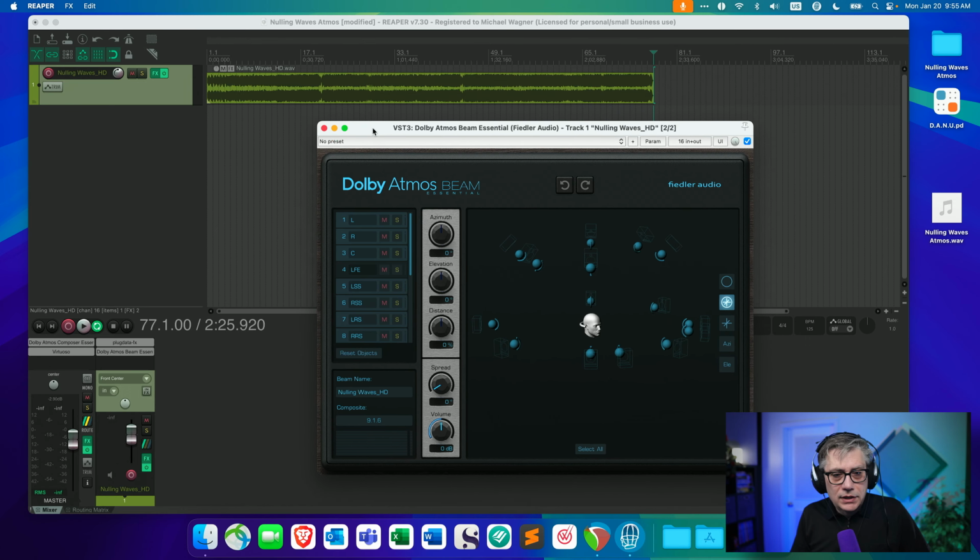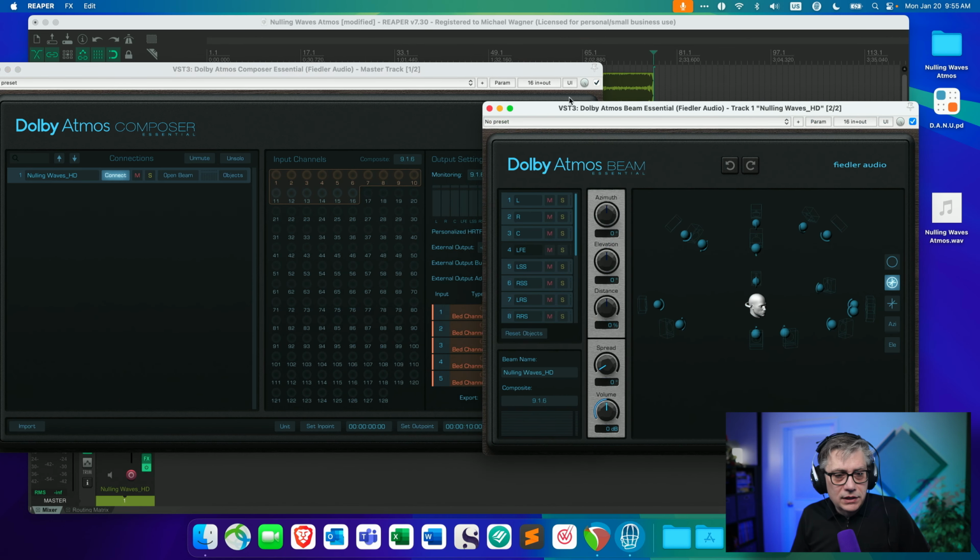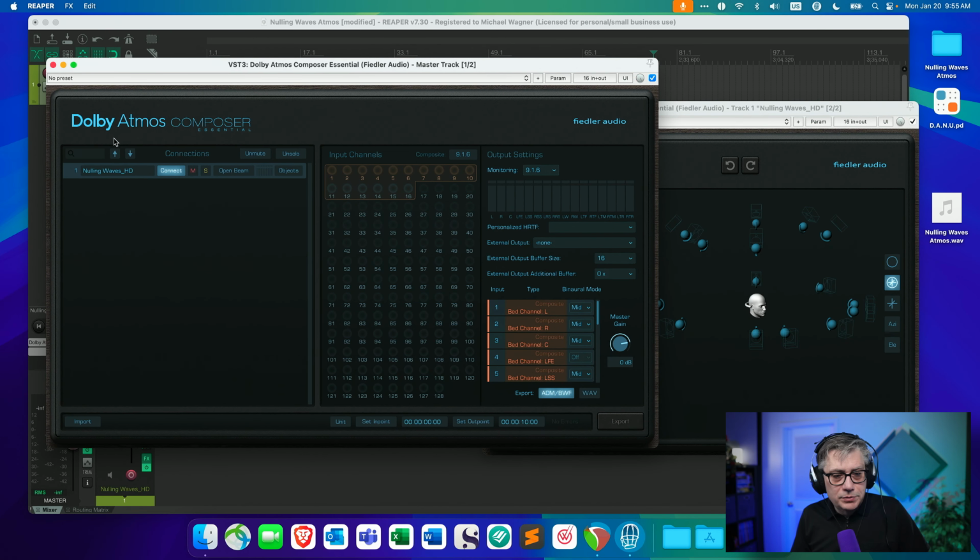What's happening now is that the audio is coming out of the stereo track, is going through Dano in the plugin, is upmixed into 9.1.6, then sent into the Dolby Atmos Beam plugin. From the Dolby Atmos Beam plugin, it is sent directly into the Dolby Atmos Composer. We can actually see here that the Dolby Atmos Composer has recognized this Beam plugin and has allocated the 16 channels. So this is the composite, consisting once again of 10 bed channels, so the first 10 channels are bed channels, and 6 object channels. And it's then essentially sending that out through the 9.1.6 bus.